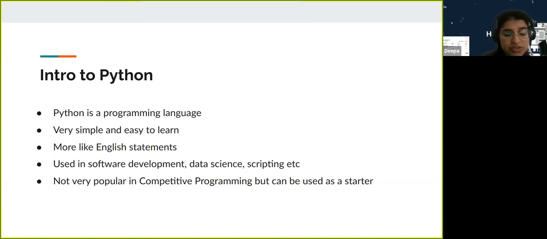Okay, and it's very simple. It's like learning any new mathematical formula. Most of the statements are in English: if, else, plus, minus, similar to maths. Treat it like maths, and it will be very easy for you to understand.